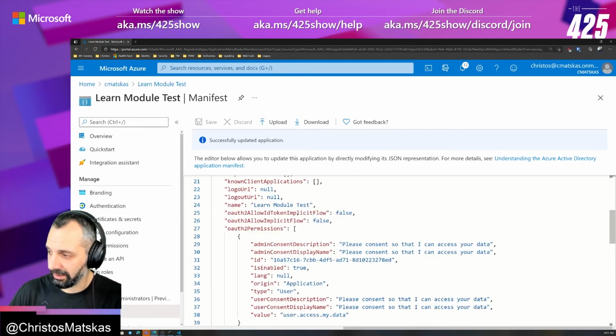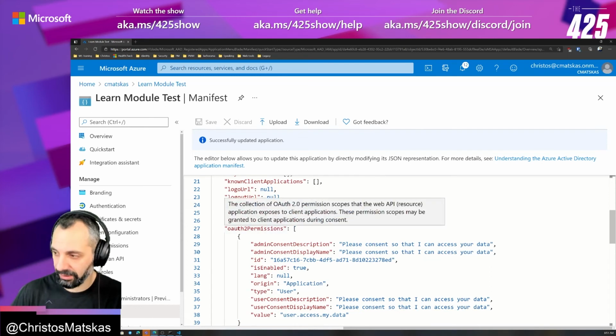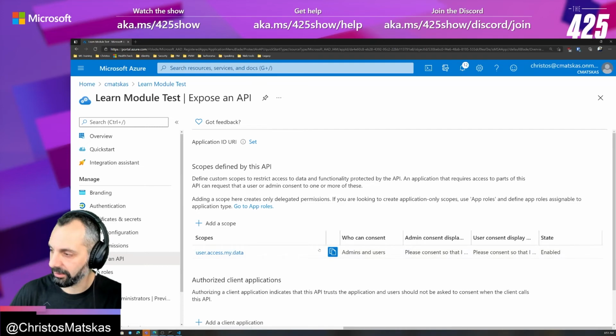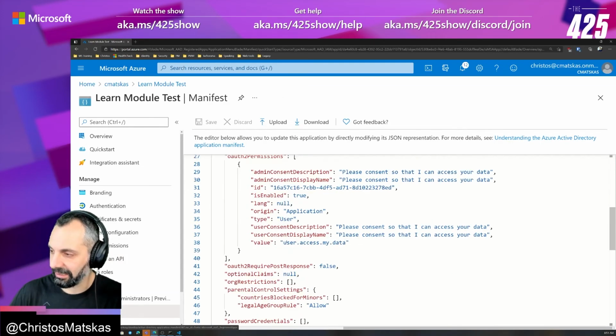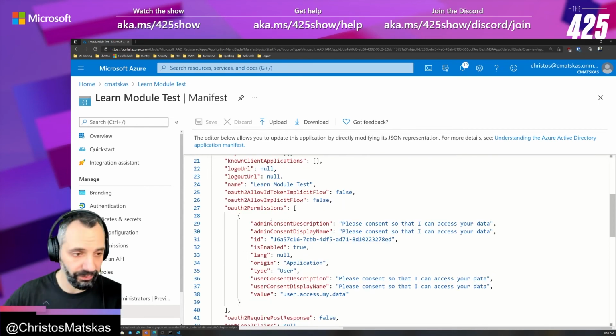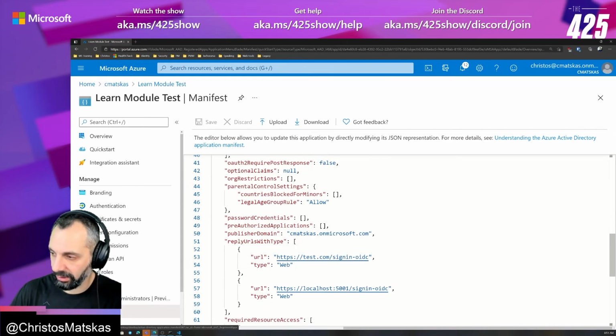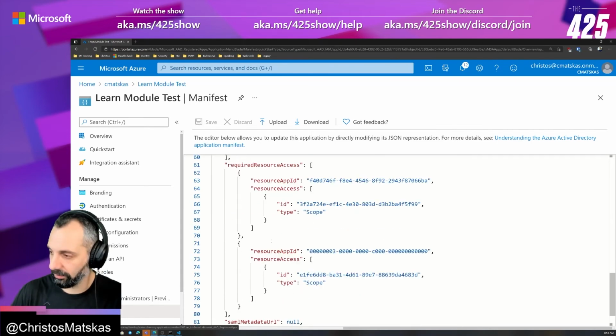Now you might see some familiar stuff. Remember how we set up the permissions for, did we delete that one? Interesting. Did we not delete that expose an API? I want to go back. Oh no, it's still there. I did not delete that, so fine. So in the manifest, you can see that there, which is very similar to what we did in the UI. So that's a direct one-to-one support. You also see the reply URLs and what have you.